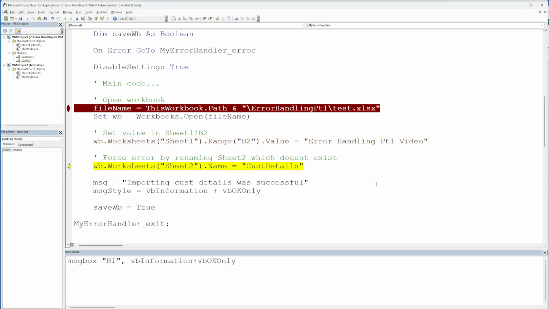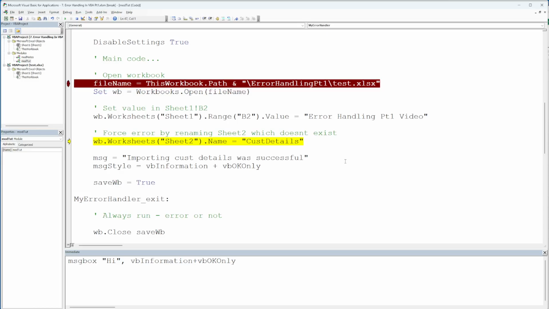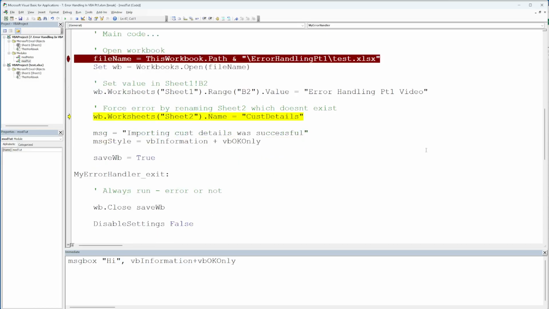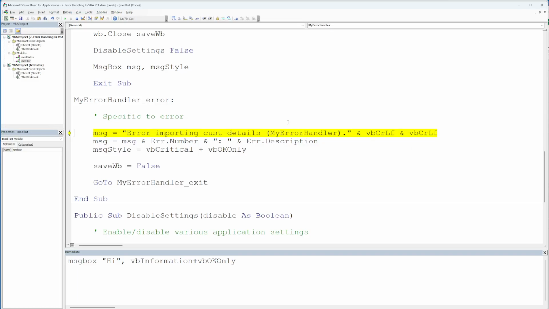It sets the value in B2. And here we're going to get an error. Now, unlike before where we got that VBA default message box with a debug and end, it's going to jump down to our error handler. As you can see, it's come down to the error. We didn't get that message box. And now it's building the message string.